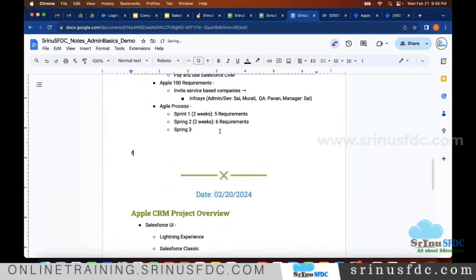Production is a live environment where all Apple employees log in and use the application, right? When we work on a requirement, we should not work in the live environment, production. In most projects, we create sandboxes. Yesterday I showed you that from the developer edition account we cannot create a sandbox, but from a paid Salesforce account we have options to create one. Sandbox is nothing but a test environment.